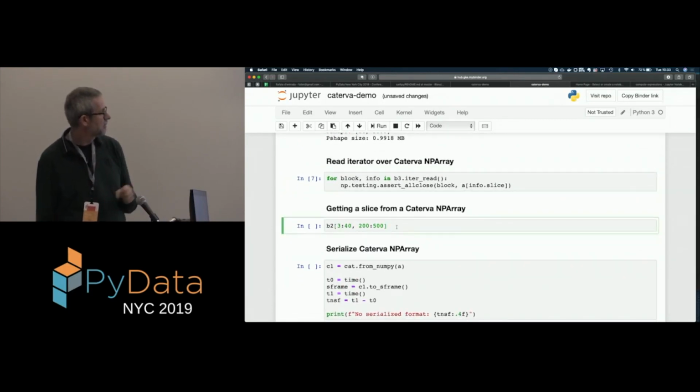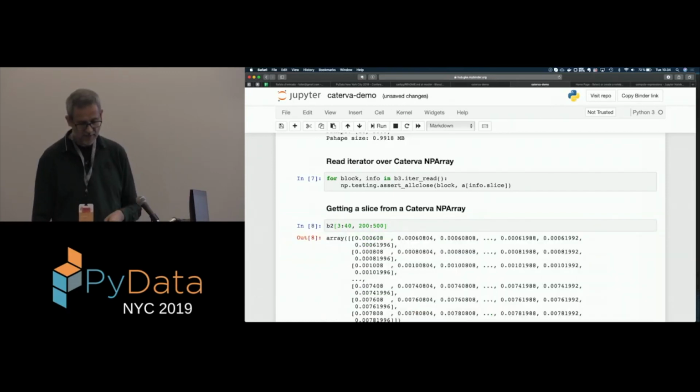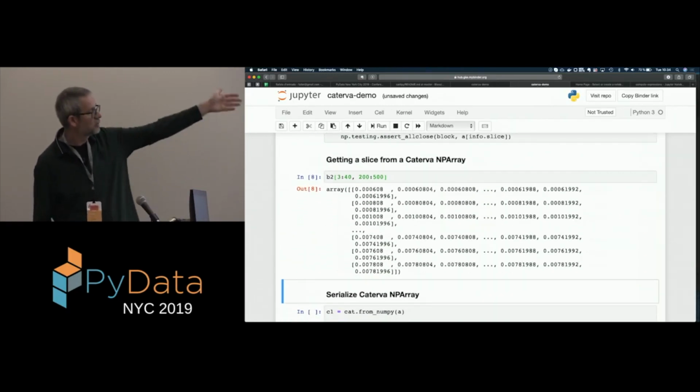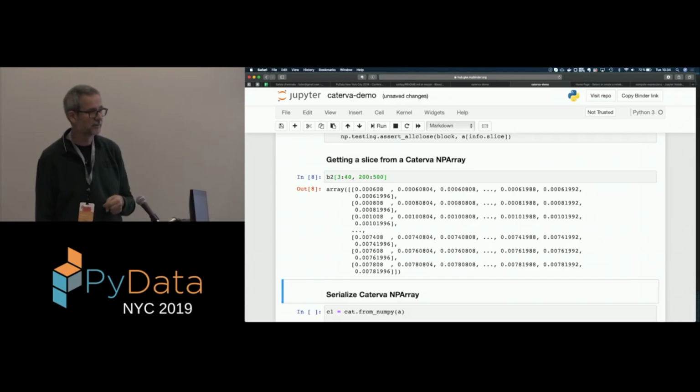Of course, we can also get a slice, which is the essential part of Caterva, getting slices very efficiently. And we ask for some slice. We are going to get a NumPy array, which is the expected thing for Python users.